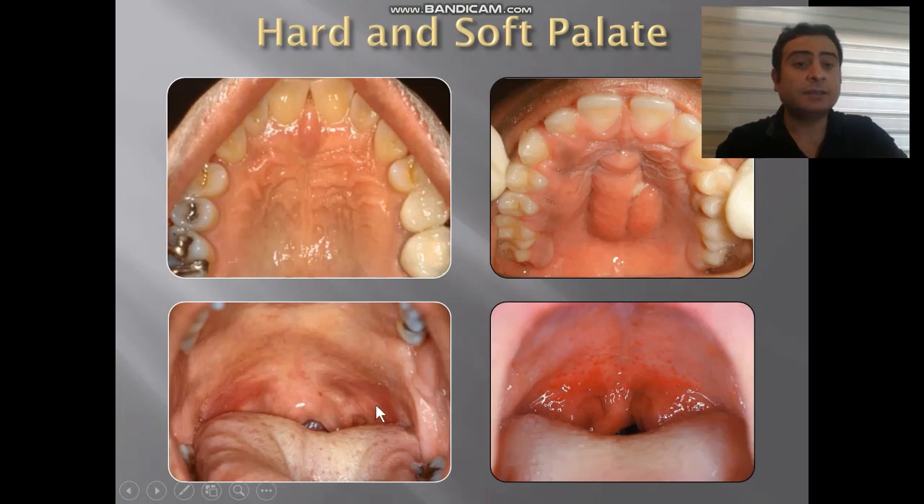It is also an area for the collection of lymphoid tissue. So sometimes during inflammation and infection, it is enlarged and appears congested and red in color.